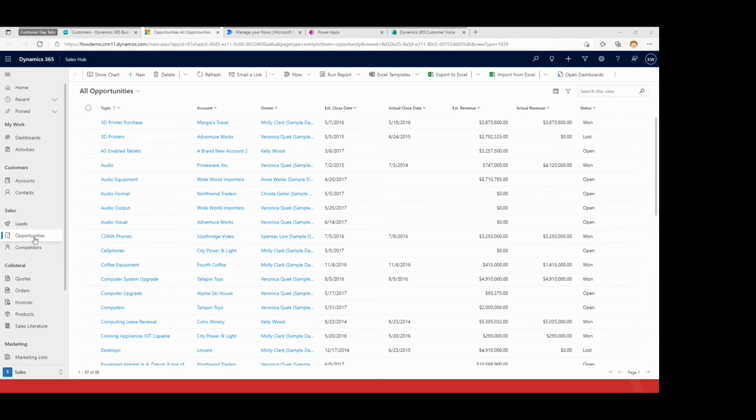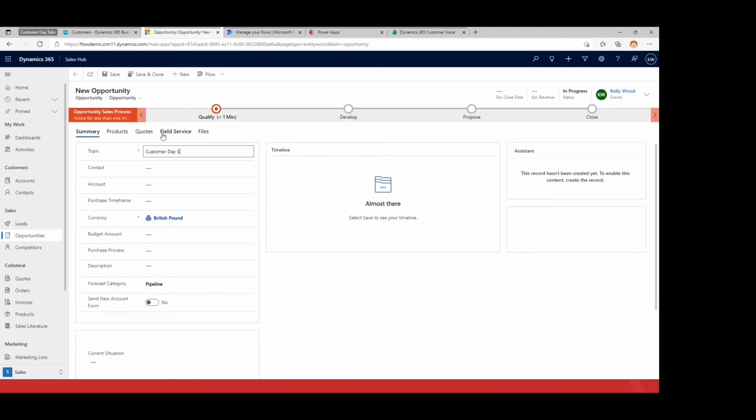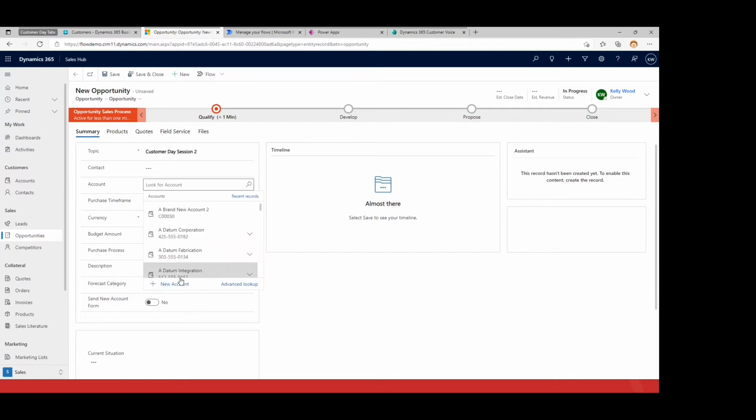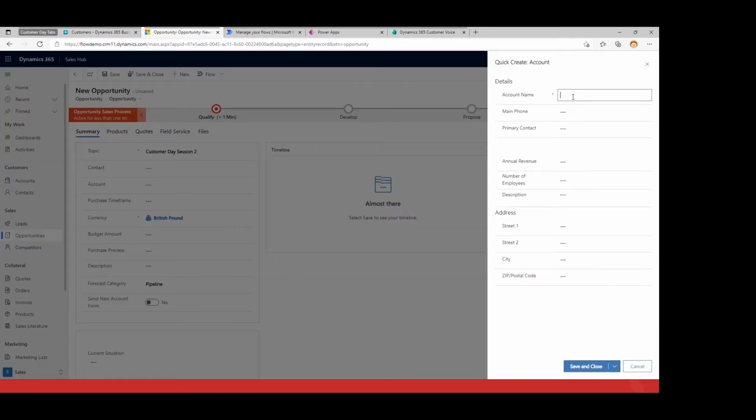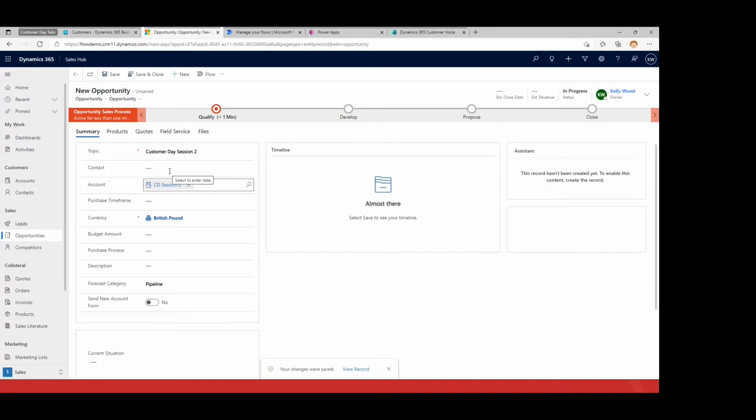So what we're going to do is start with a CRM opportunity. First things first, I'm going to create a brand new opportunity. We'll call it Customer Day Session 2, because that's where we are. We'll create the account first, actually. I'm going to create a new account from here in the screen. We'll call this CD Session 2 as well. That's all the information that we need with that one so far. That's then going to add that to my opportunity, and then I'm going to create a contact, again, specifically for this session.